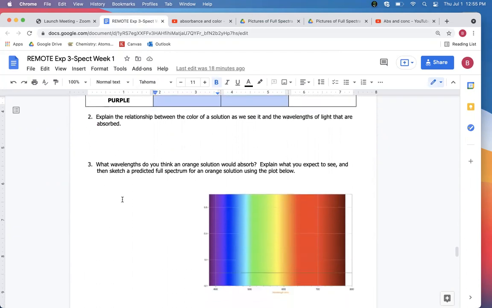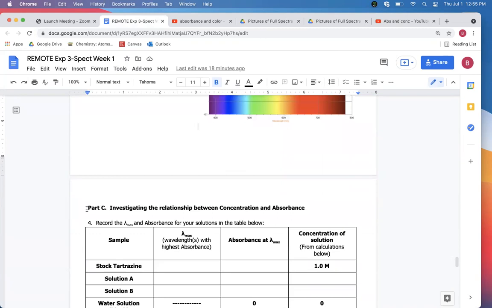In question 3, it's going to ask you to apply this knowledge. And so what you want to do is be able to predict what would the spectrum of an orange solution look like. So if our solution was orange, can you sketch what we'd see for an absorption? What colors do you think would be absorbed and what colors do you think would be transmitted if our solution had an orange color? And we can kind of draw this. If it's hard for you to draw on it, you can sort of type in text to explain what you'd see. Either one's fine.